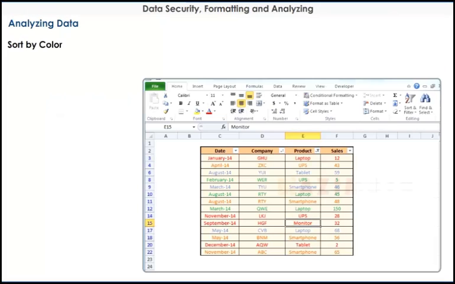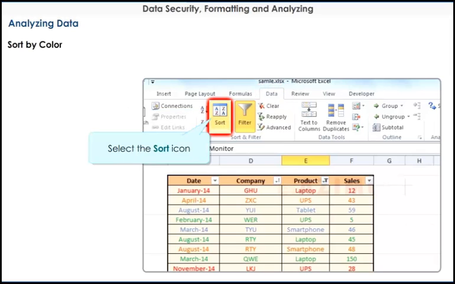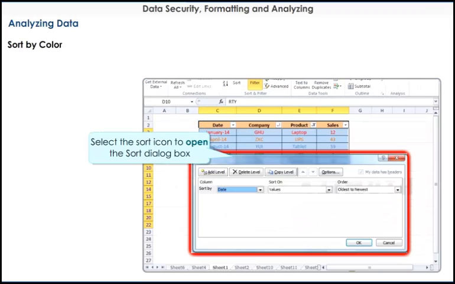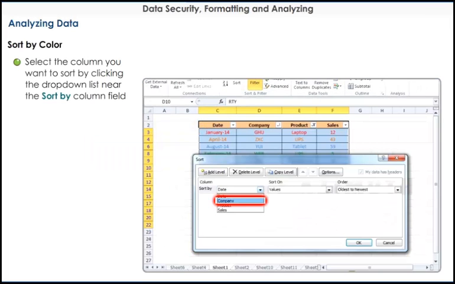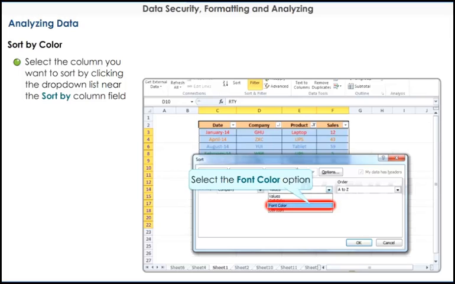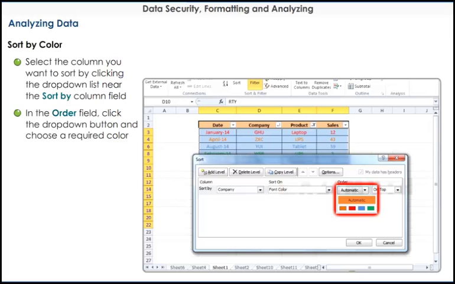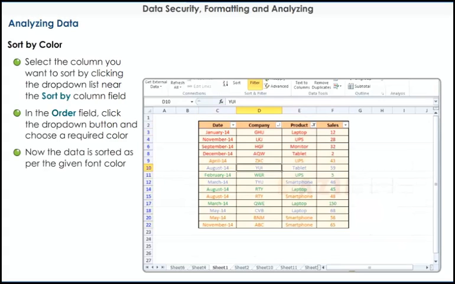Sort by color. To sort worksheet data by its cell color, from the Data tab, select the Sort icon to open the Sort dialog box. Select the column you want to sort by clicking the drop-down list near the Sort by Column field. In the Sort On field, choose any option from the drop-down list. Select the font color option. In the Order field, click the drop-down button and choose a required color. Finally, click OK. Now the data is sorted as per the given font color.